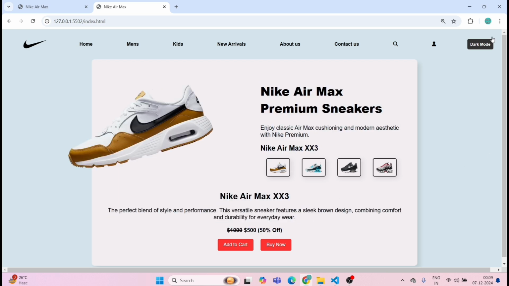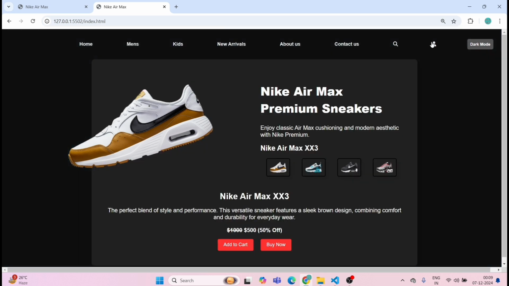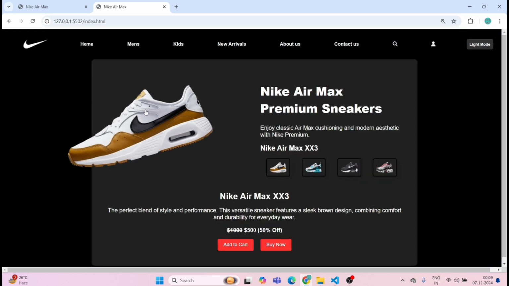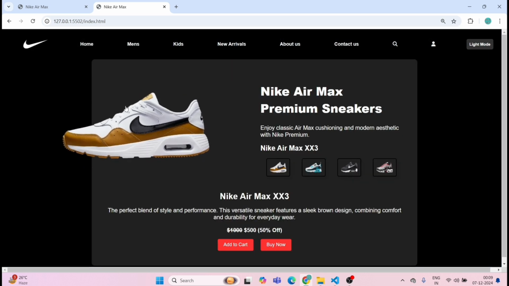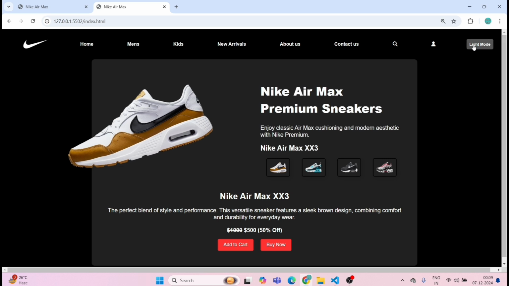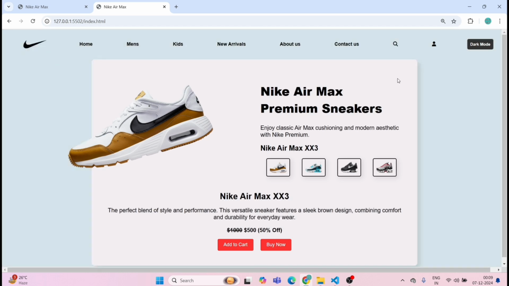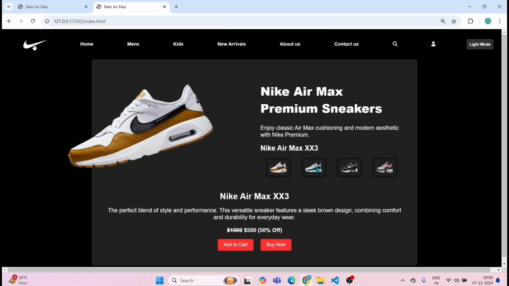Again, we have the dark mode. When I click on it, you'll see the site in a black background. When I click on it again, now you'll see the button shows light mode. When I click on light mode, it will be a light mode, and the logo will also change. I mean, it is now black. When the background is black, the logo will be white.